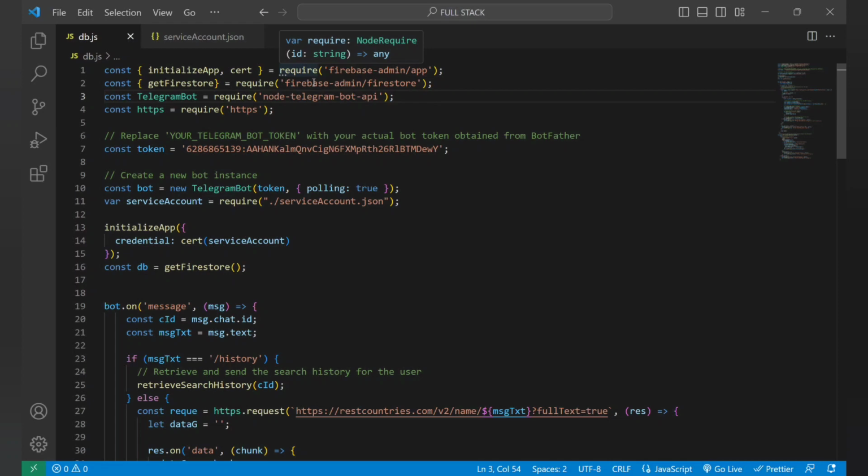The first one is Firebase Admin App. This is used to initialize the Firebase Admin SDK, and Firebase Admin Firestore. This is used to interact with Firestore, which is a NoSQL database provided by Firebase. And the Node Telegram Bot API. This enables us to interact with the Telegram Bot API and create a Telegram bot.